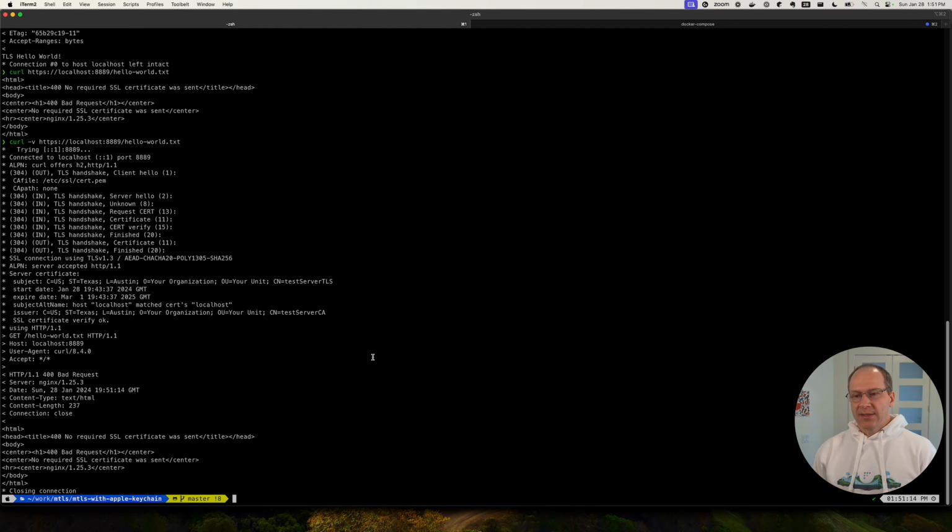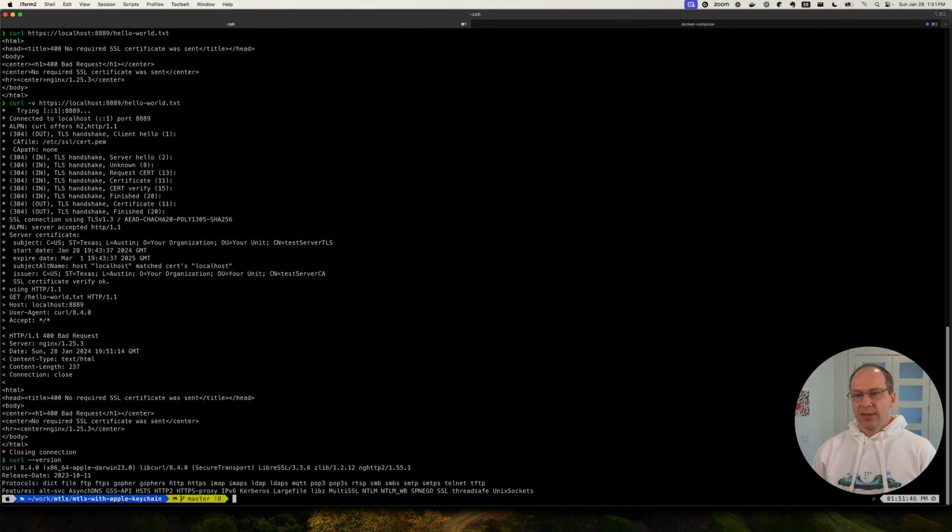And we can see the version of our curl by running curl --version. We do see it uses Secure Transport, which is an Apple API, but apparently it doesn't support client certificates, unfortunately.